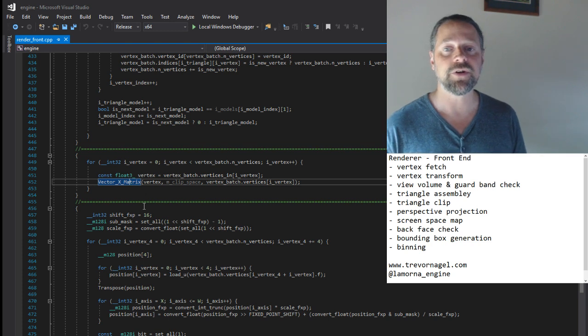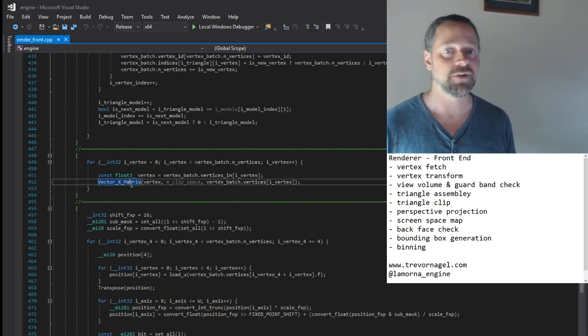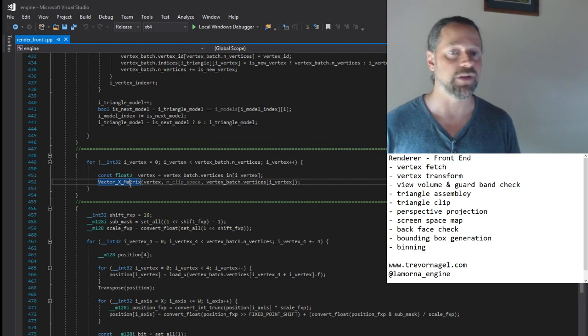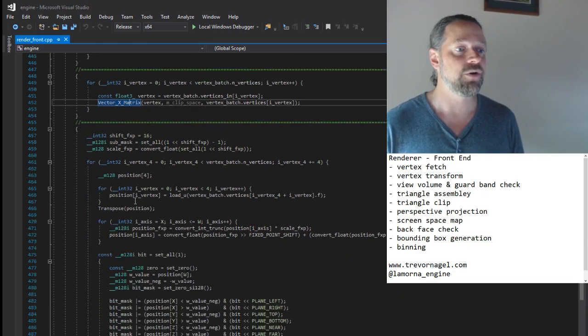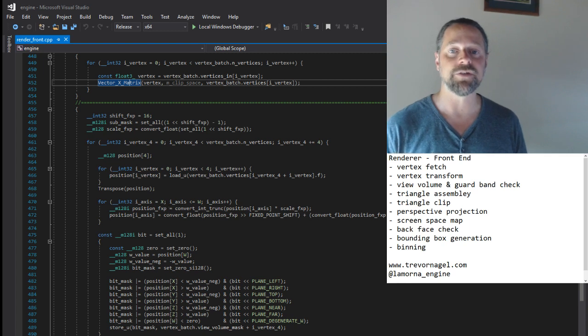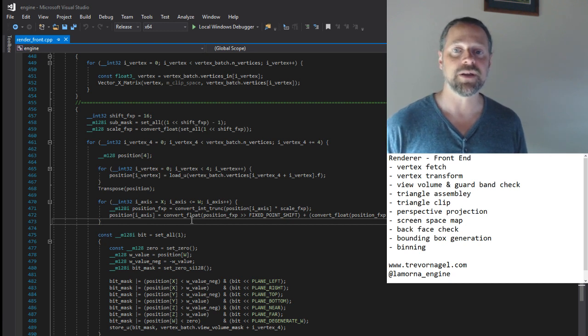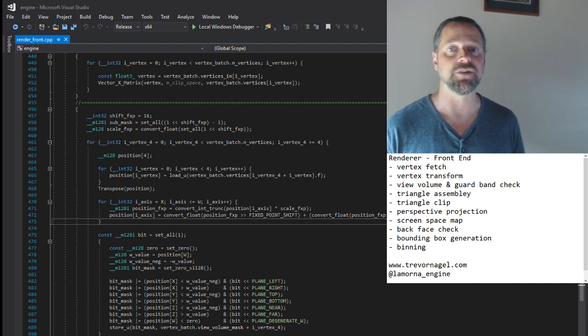So now our triangle vertices are in clip space, which is a unit coordinate space conducive to clipping our vertices against the view volume. So the next stage is to characterize our vertices as to where they lie with respect to two volumes. Firstly, the view volume, and secondly, the guard band volume, which is a volumetric representation of the precision limits of the rasterizer.